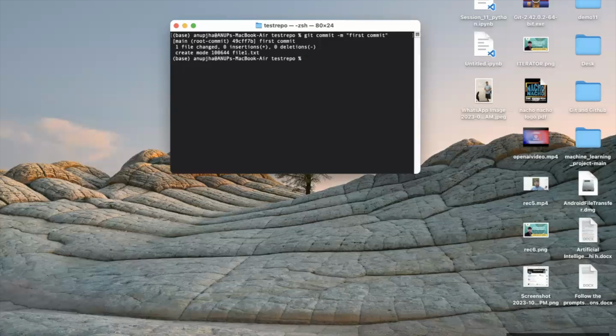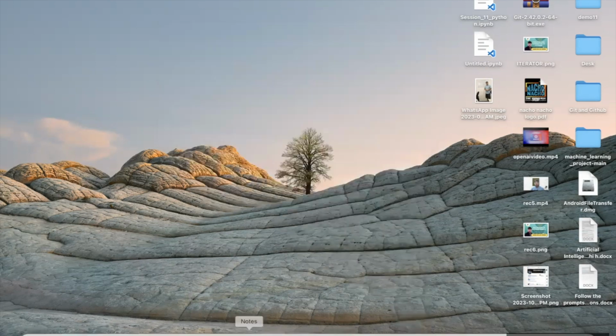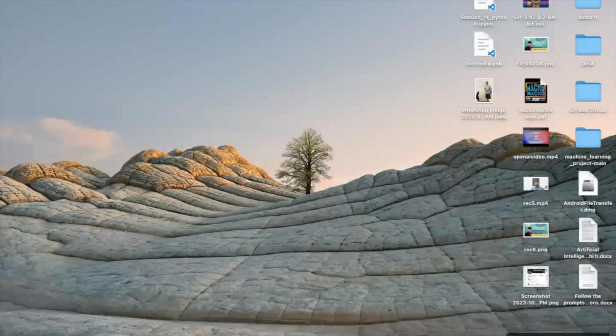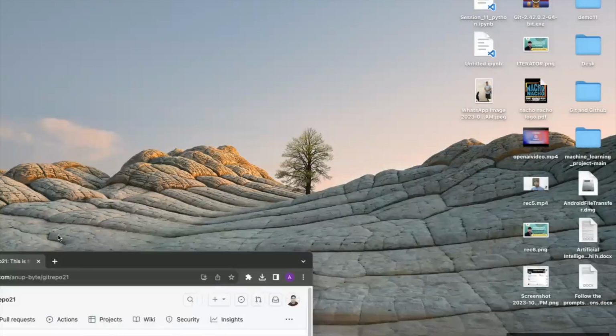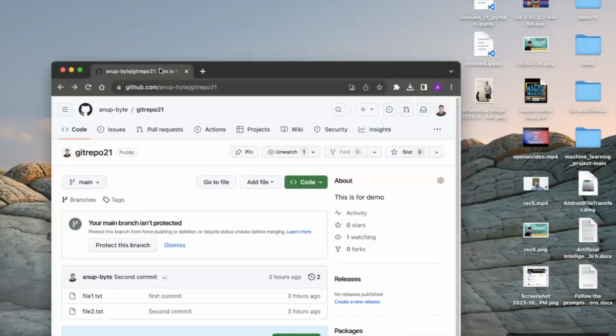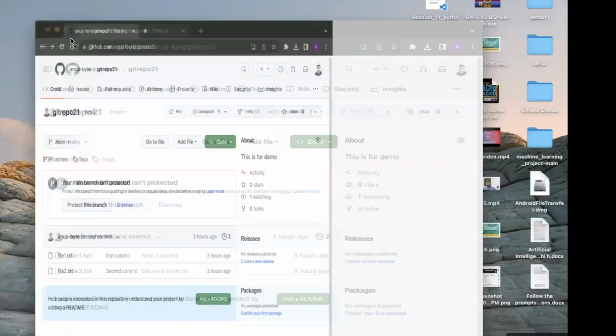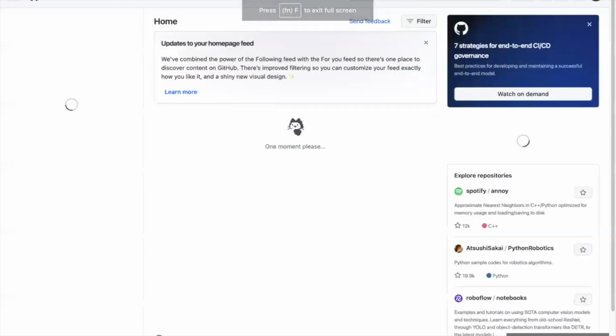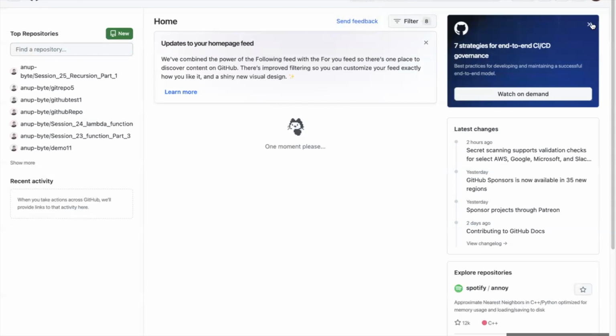Now, the next thing is that you have to go to GitHub. You have to open GitHub, and let me open GitHub here. You have to go to GitHub and open it.